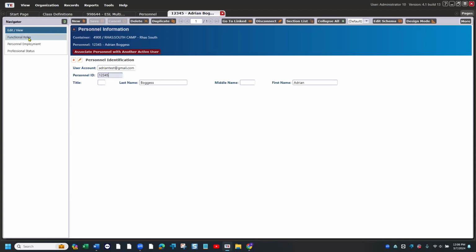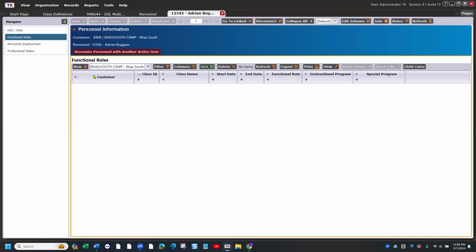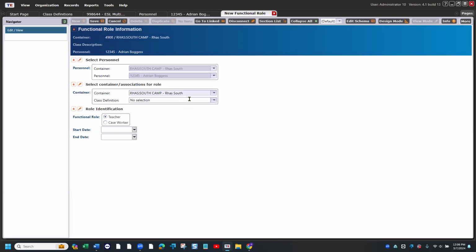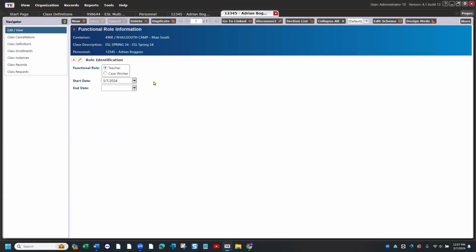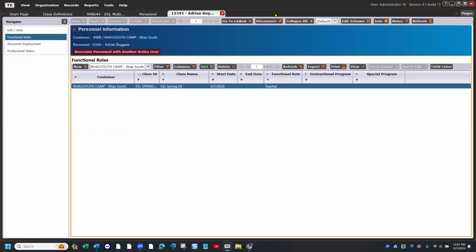Now that user has a personnel ID, which allows me to attach them to a class, either under class definitions, or once you create that personnel ID, if you click on functional roles, it's the same system. You go under new and you select your class definition. You select the date the teacher is starting and save. And now we have a personnel record attached to a class, so that teacher can view records for that class if they have the right access.